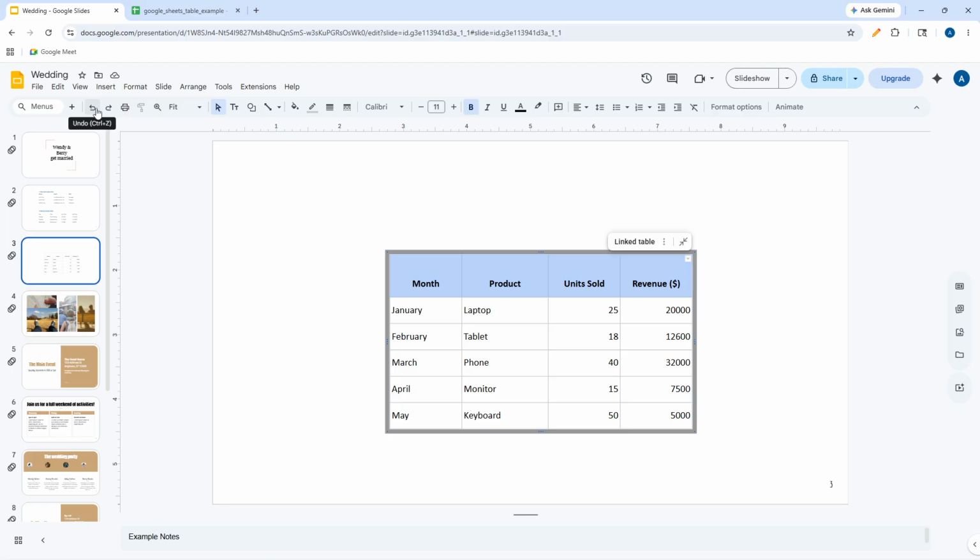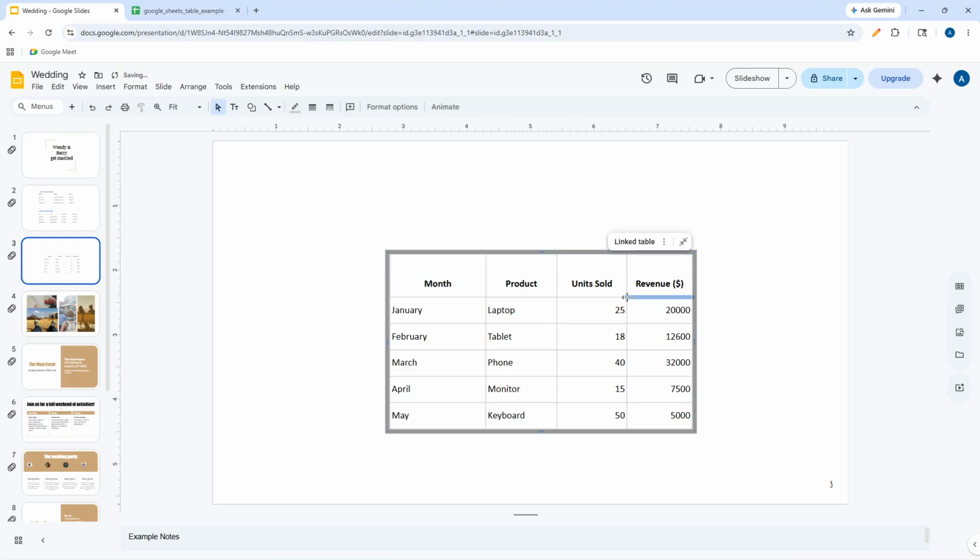Now let's resize columns. Hover over the vertical line between two columns until the cursor switches to the double-headed horizontal arrow. Click and drag left to narrow a column, or right to widen it. This is especially helpful when you have longer labels or want to tighten up extra space. As with rows, the text will wrap as needed, so you can immediately see how the change affects your layout.